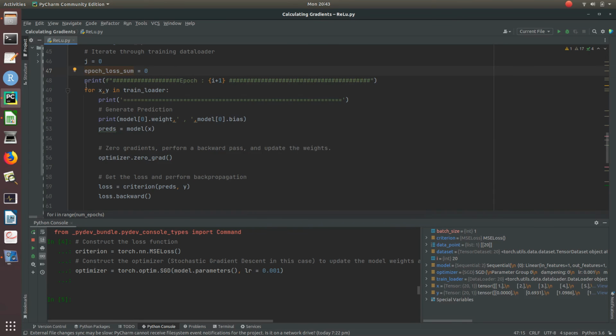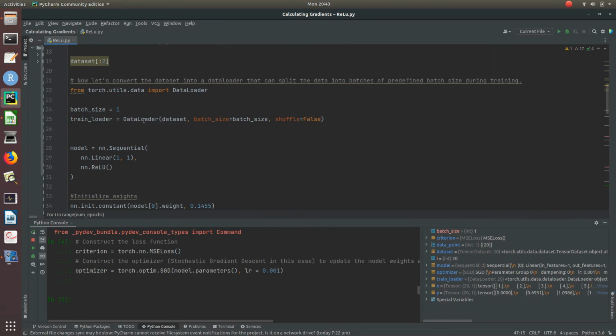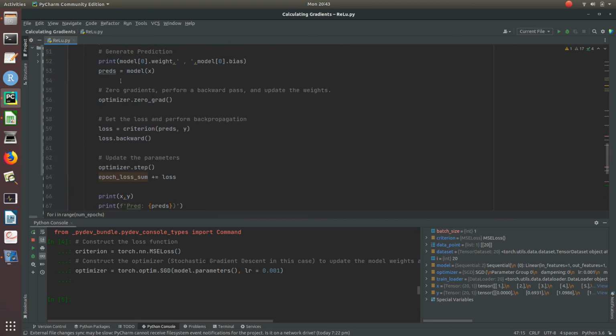So now we will load the data points using the train loader. Train loader, if you remember, is nothing but the object of the class data loader, where we have initialized the batch size to 1 and shuffle equal to false, so that we load the data points exactly in the order of 1 to 20 so as to match our spreadsheet calculation. And then we will print the model weight and the model bias. We've already seen how to access them using the subscript of 0.